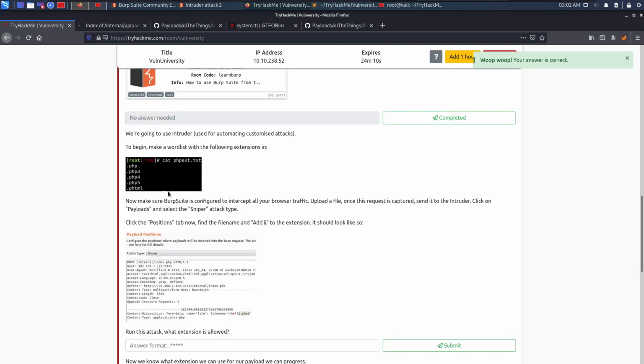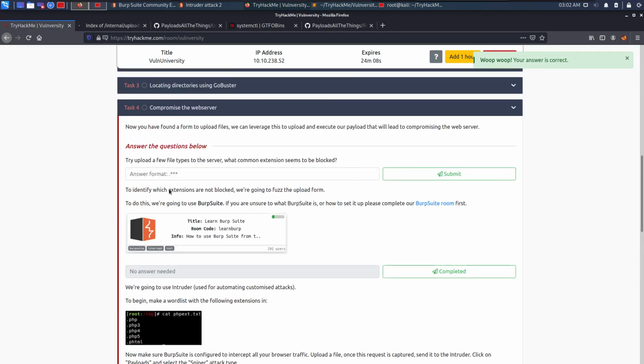Next is compromise the web server. It is also telling us that we need to use Burp Suite here. If you don't know how to use Burp Suite, you can simply go to the Burp Suite room and do some practice. So try uploading a few files and find out what common extension seems to be blocked. I tried a text file, it was also blocked. I tried JPEG, it was also blocked. So almost all of the extensions were blocked. So let's do .txt.